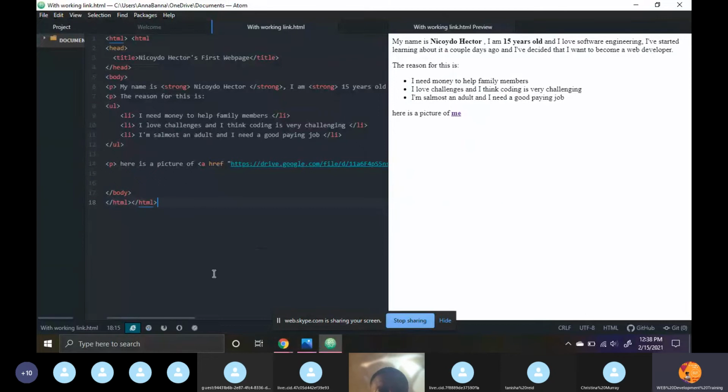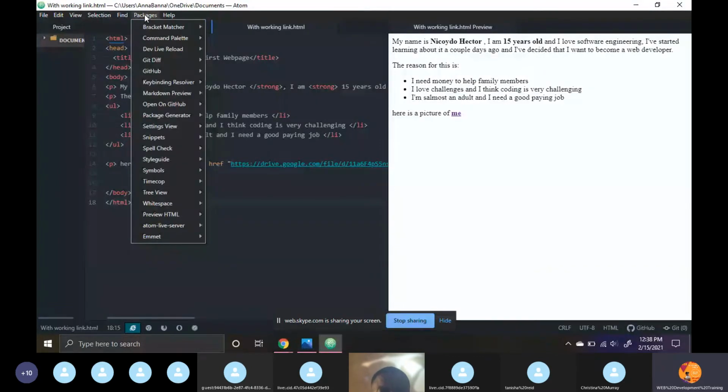All right, so if you click on packages, click on the menu that says packages for me, please. If you notice that preview HTML is there, that shows that Nicoida had installed the preview package successfully. If you want me to email you the code for this practical demonstration today, just leave your email in the chat window. All right, thank you, Nicoida. You can stop sharing now.